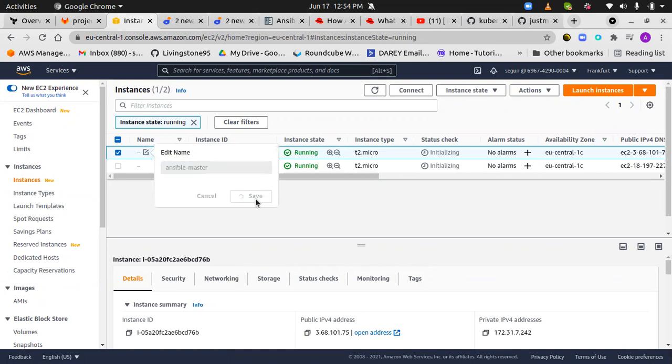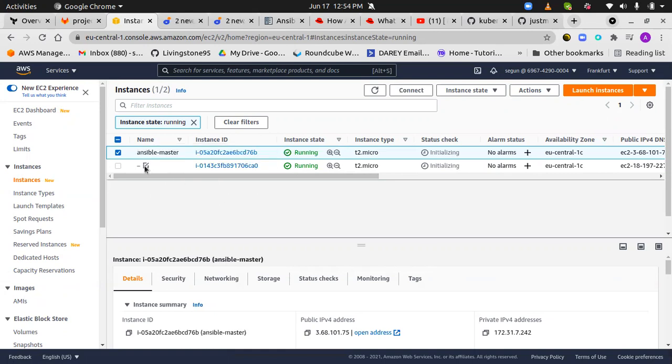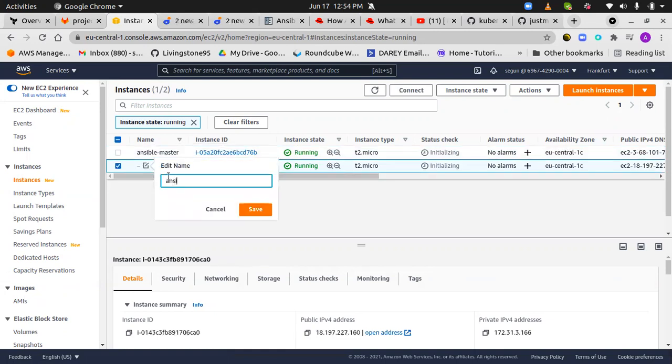Now I'm going to name this one Ansible node. Don't forget that we're going to manage more than one node. So I'm going to name this Ansible node 1. Okay, so it's still initializing. Let's get initialized.